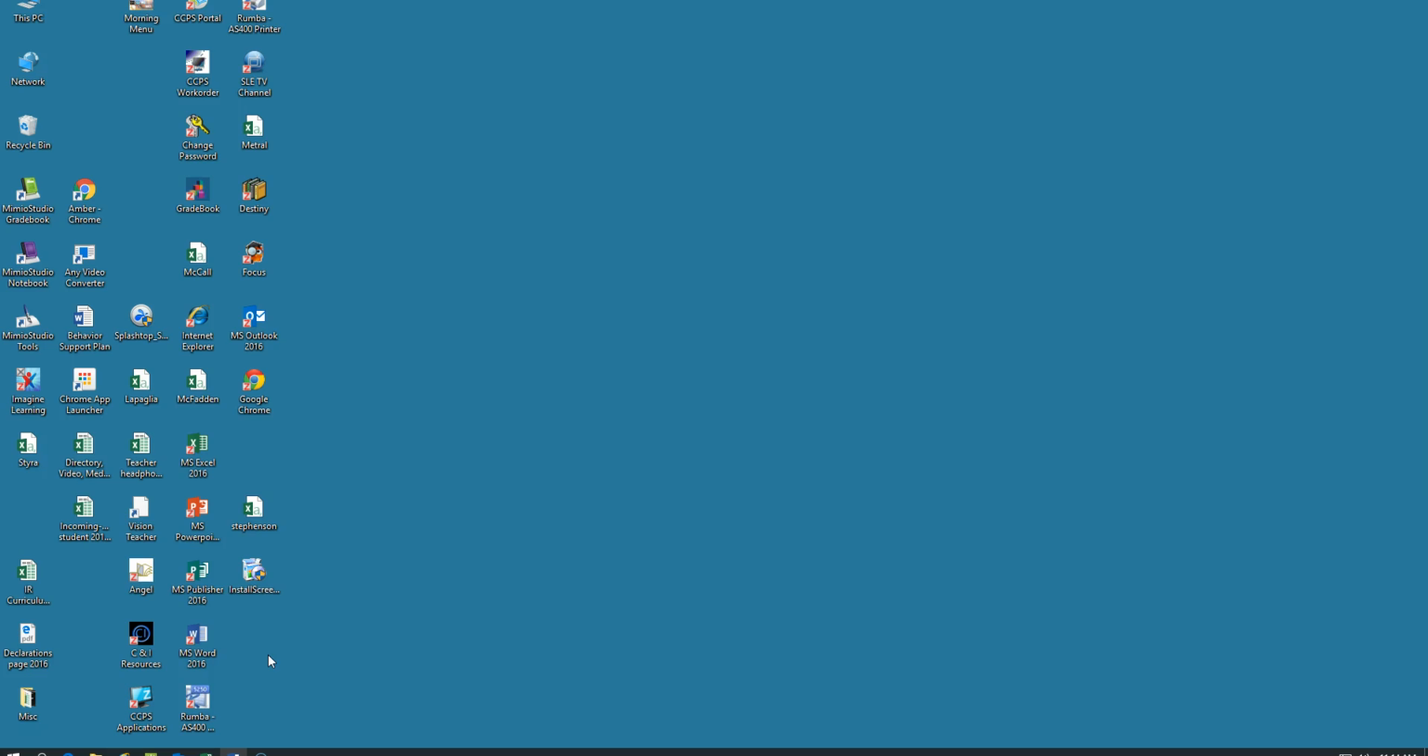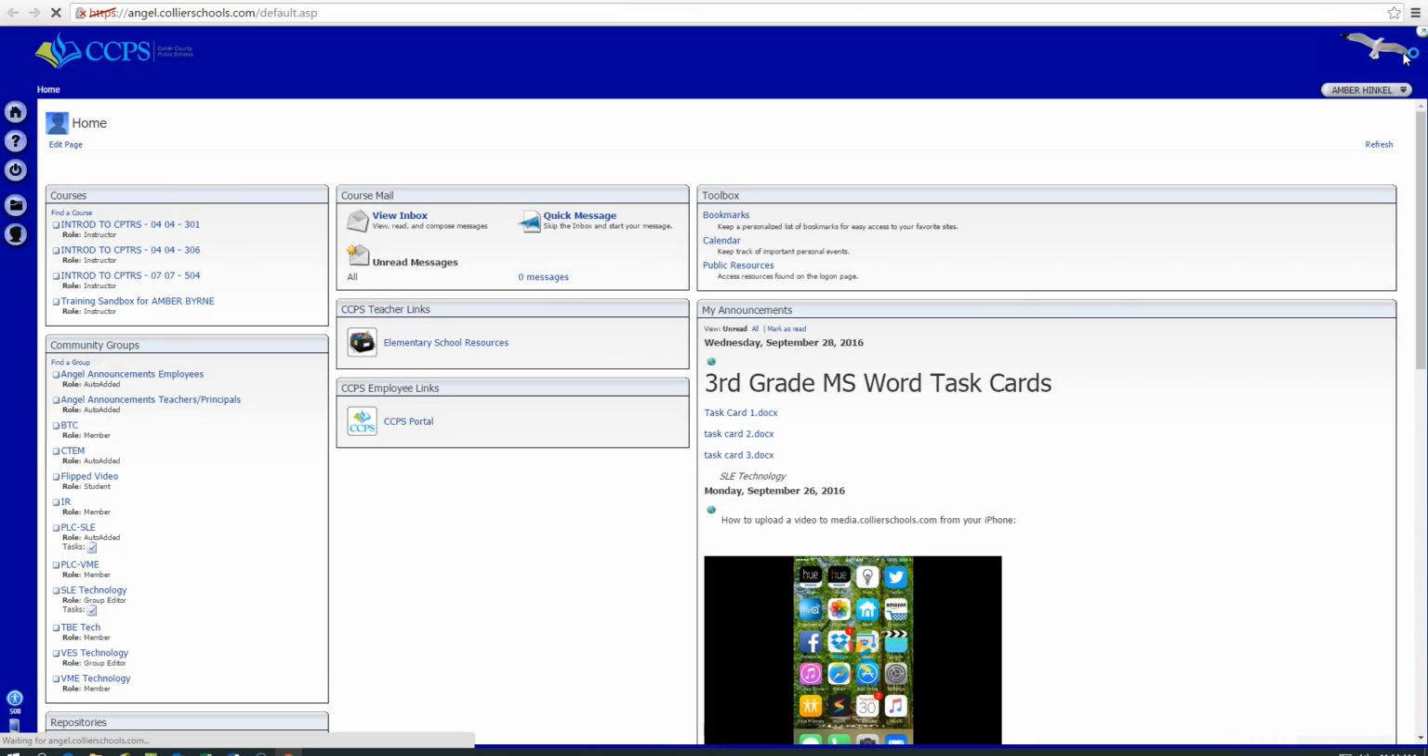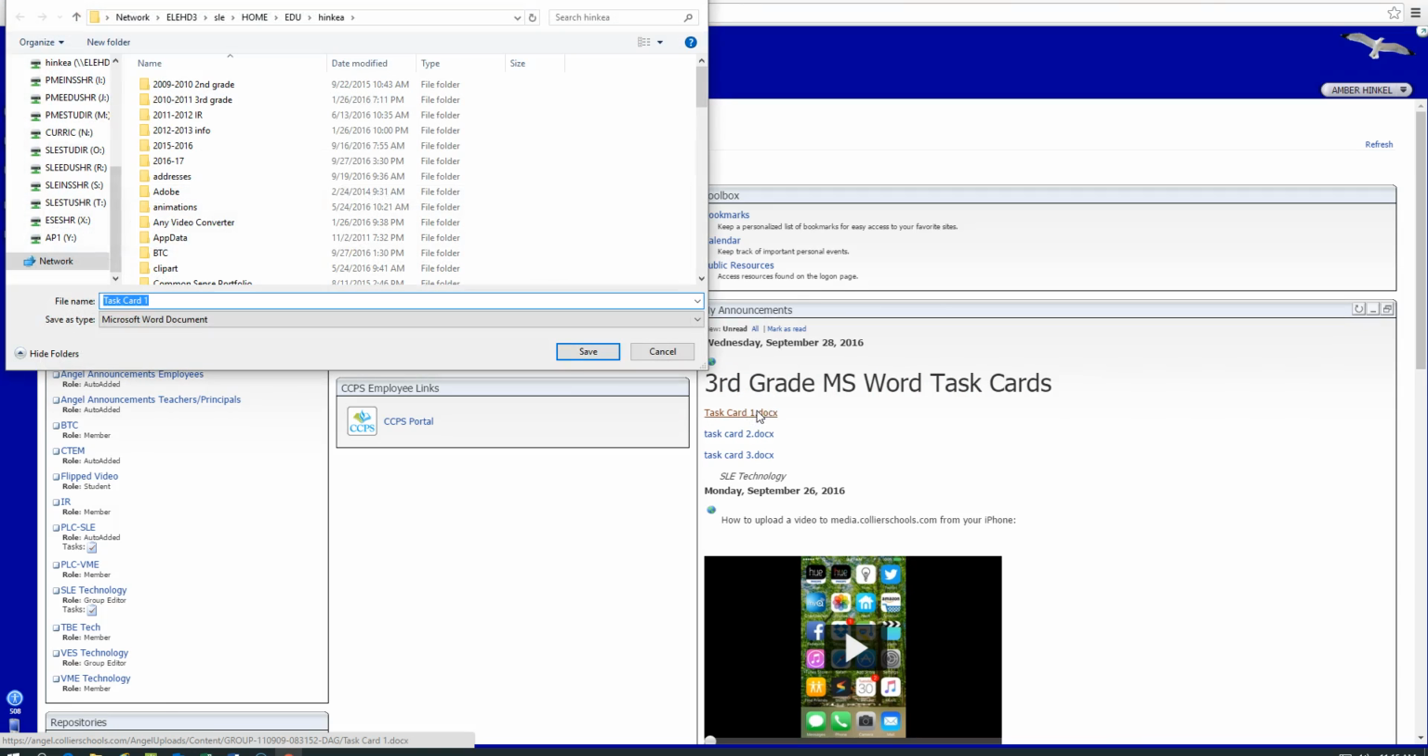So to get to our task cards, we're going to click on Angel. And look, it says right here, 3rd grade MS Word task cards. Task card 1. That's where we're going to start. So everybody is going to open this up when you get your computers back. It asks you to save it. Make sure you're on your lunch number. It says task card 1. Press save.